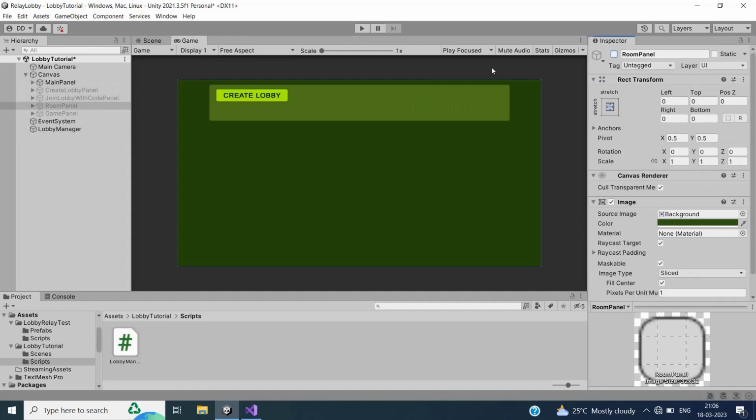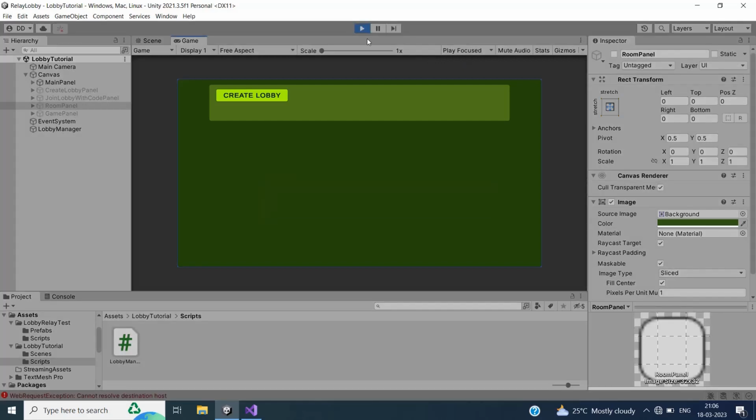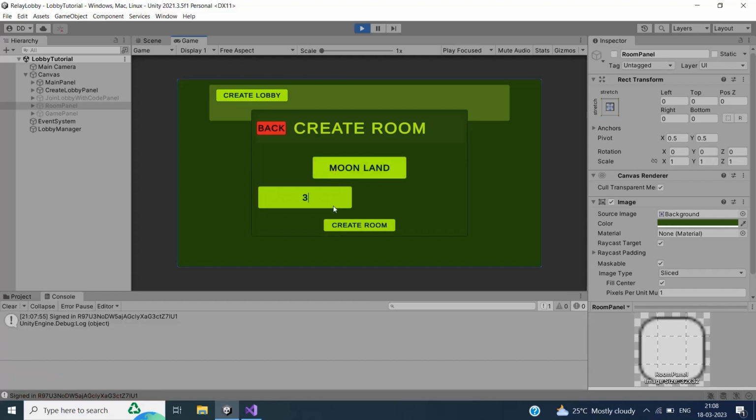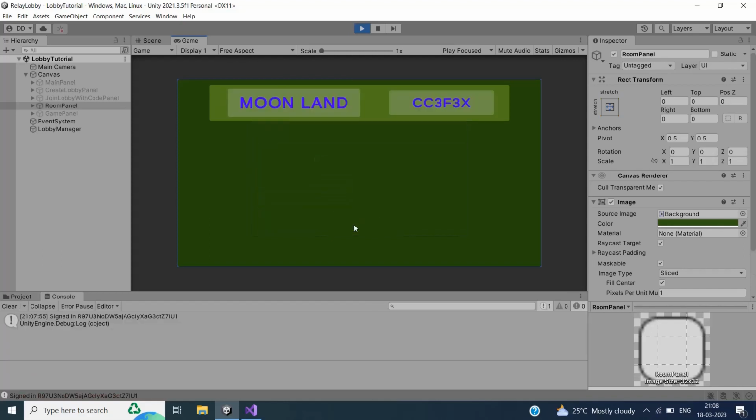Disabling the room panel. Main menu is first screen. Let's run. Let's click on create lobby. Now we shall create a room. Let's give a name and enter max players number. Room created. And we can see the room panel with room name and room code.